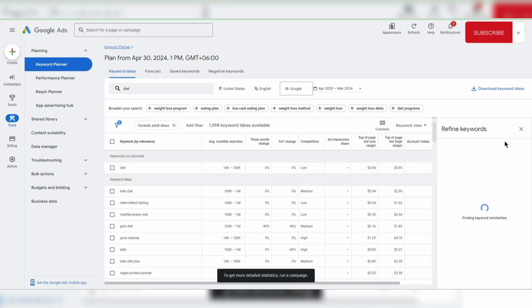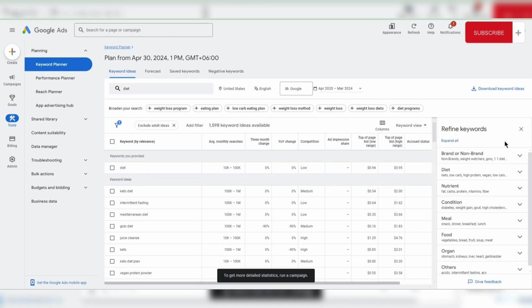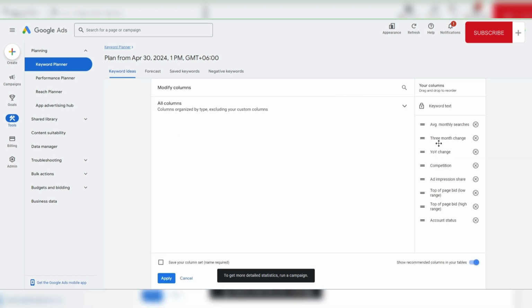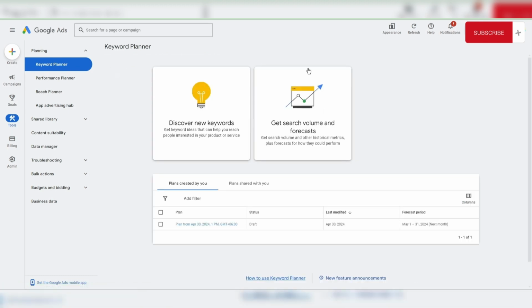Don't be afraid to experiment with different strategies, delve deeper into competitor analysis, and keep an eye on industry trends. Keyword research is a skill that gets sharper with every attempt. So keep researching, keep refining, and unleash your creativity to find those hidden keyword gems.